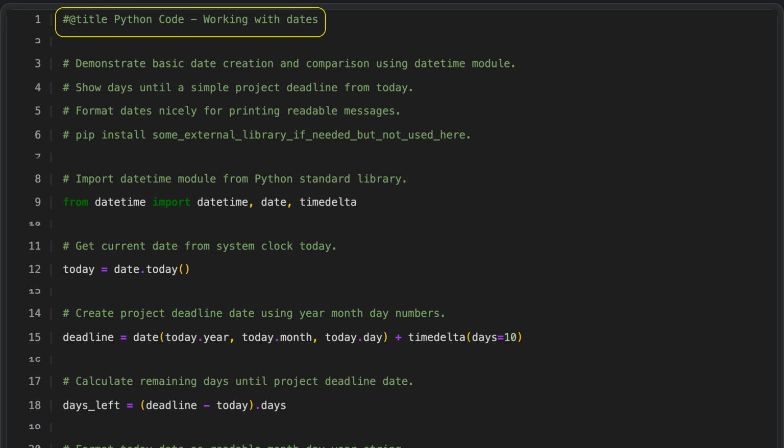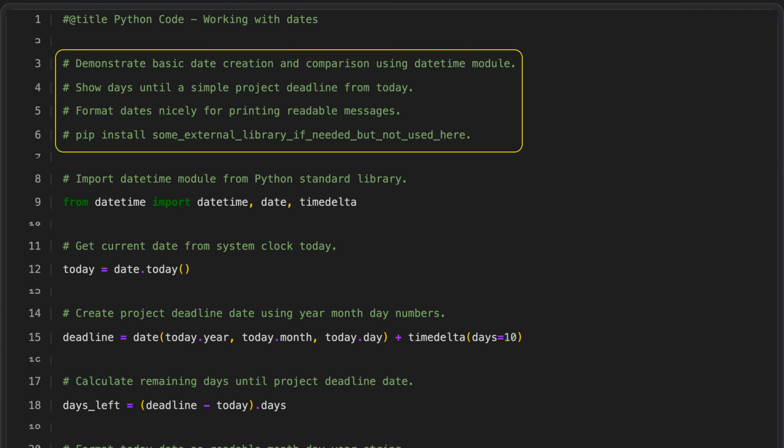Python code. Working with dates. This lesson shows how to use the datetime module to create and compare dates, including calculating how many days remain until a simple project deadline from today. You will also learn how to format dates so they appear in clear, readable messages. Finally, it briefly notes that you might install an external library with a package manager, even if that library is not directly used in the examples here.